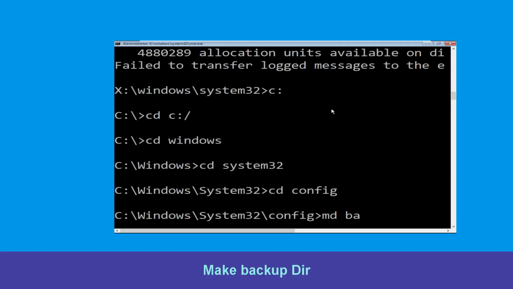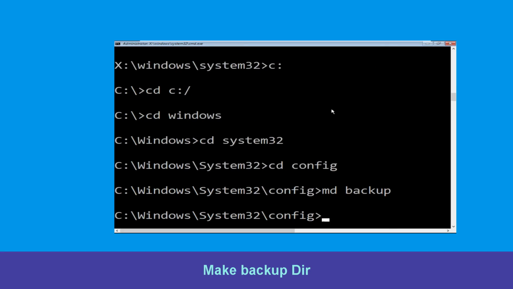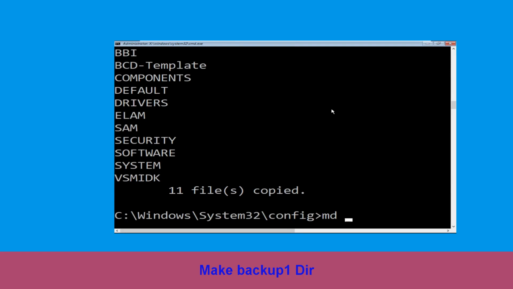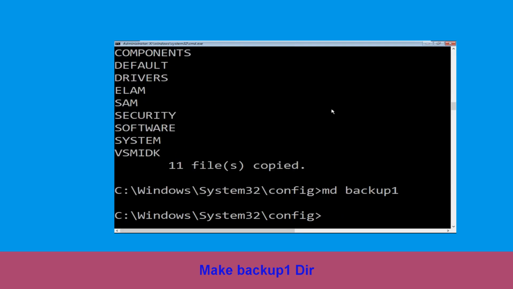Then type md backup and hit enter. Now type copy * backup and simply hit enter to execute the command. Now execute the command md backup1 and simply hit enter.